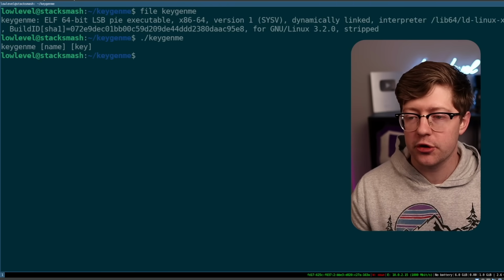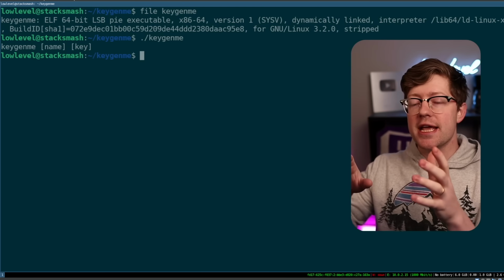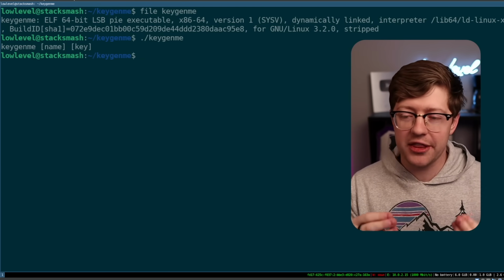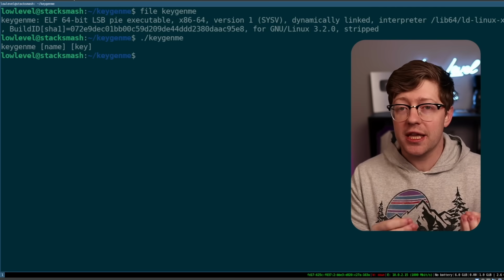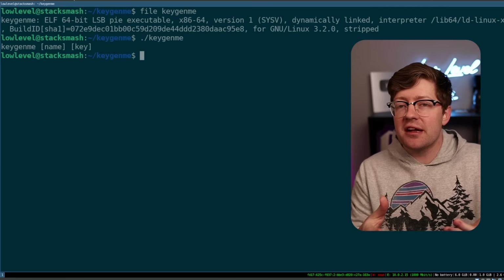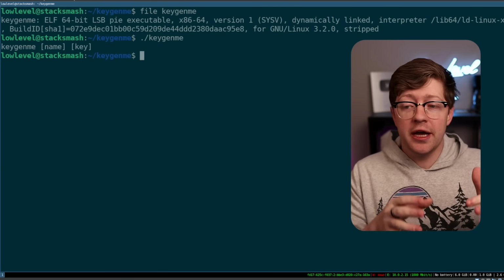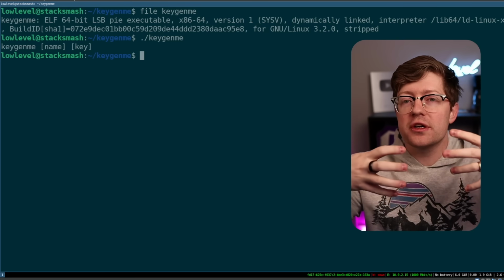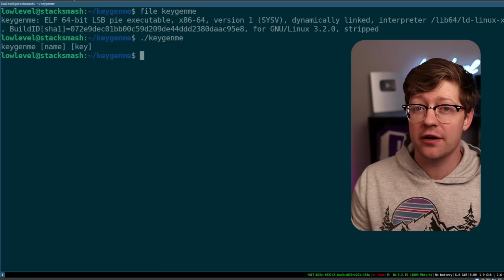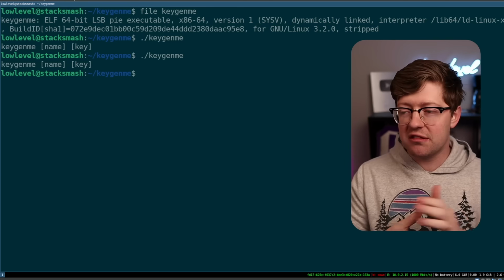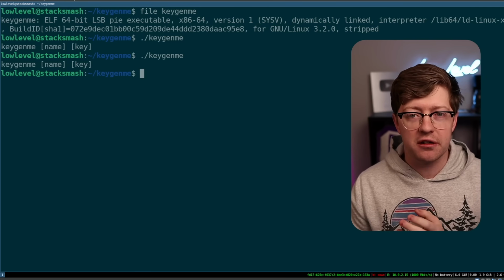KeyGenMe is a very simple program that takes a name and a key associated with it, right? We want to figure out what is the process that the program uses to determine if a key is correct or not. This process is known as reverse engineering. It's how hackers take programs apart and crack them to figure out what their internals look like and if they have inherent vulnerabilities.